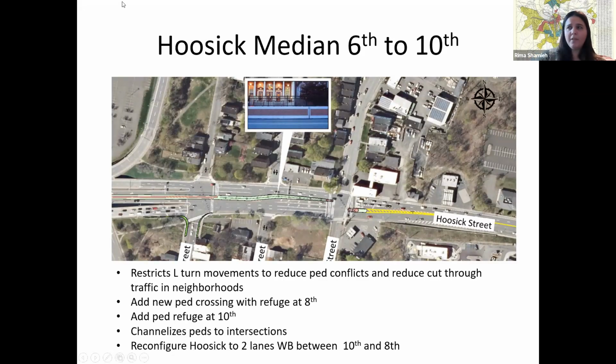The Hoosick median recommendation is to put in a median between 6th and 10th. Just to orient you a little bit, here's the beginning of the bridge. Here's Hoosick Street coming up from below. Here's 8th Street. Here's 9th Street. Here's 10th Street. So this is really a big snarl of traffic and activity, people trying to jostle to get onto the bridge and get through the traffic as quickly as possible.